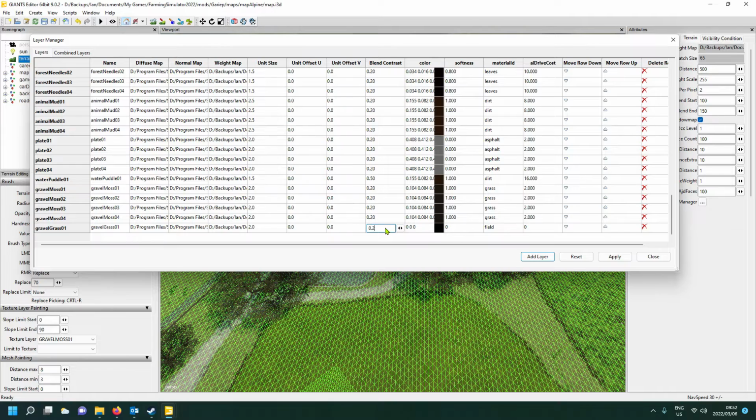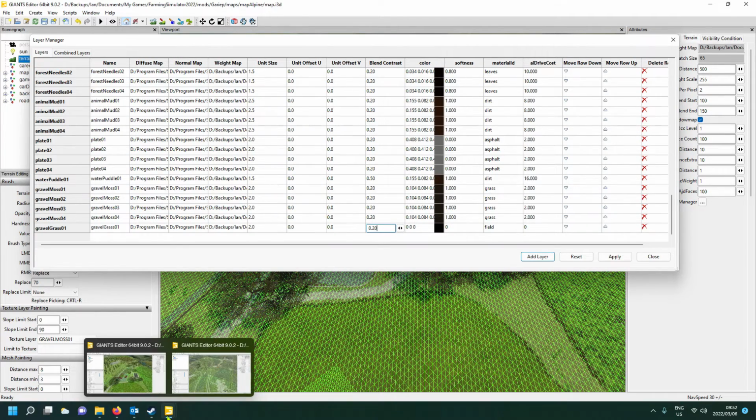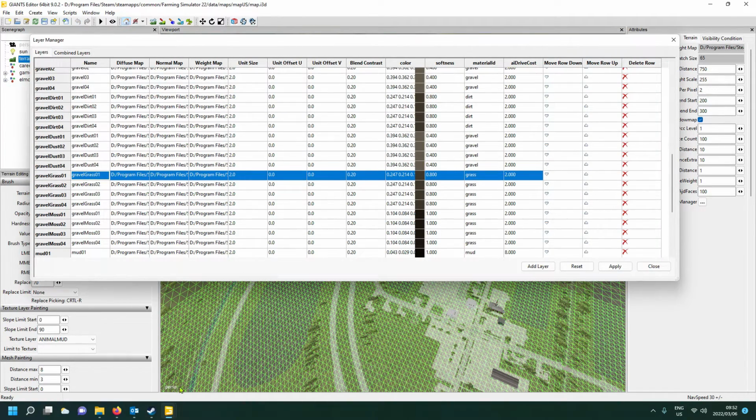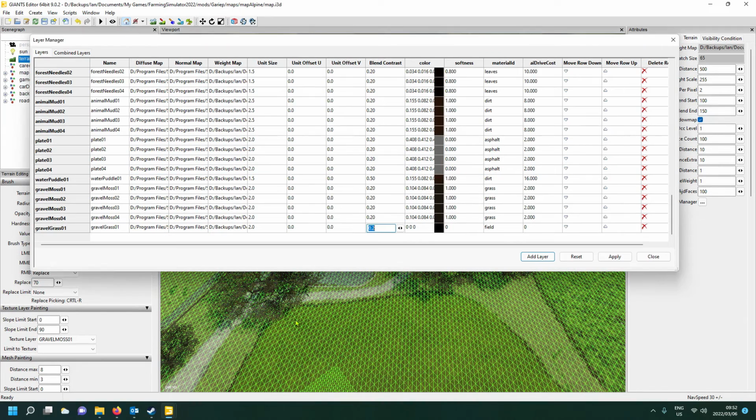I'm just going to leave it at 0.20. It's supposed to be 0.20. Am I right? Yes, let's come this side, 0.20 and enter, and there you go. It's not the same, but anyways, we'll leave it like that.